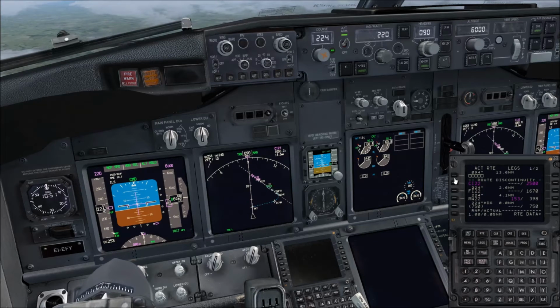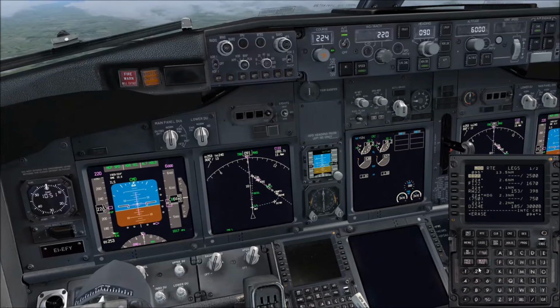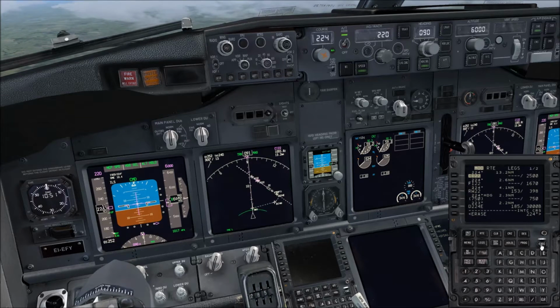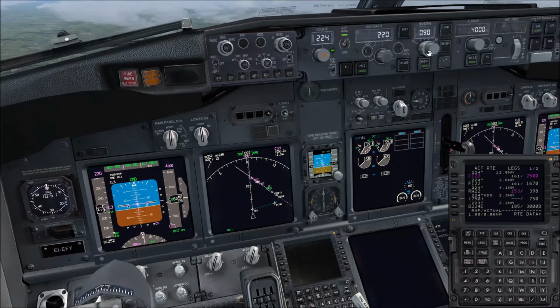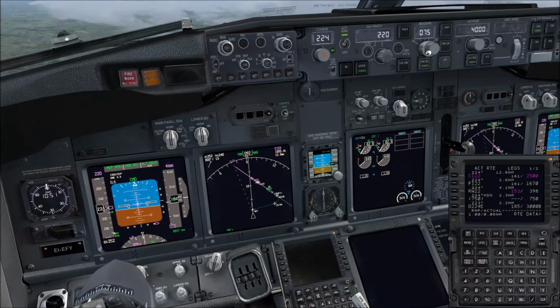IAN stands for Integrated Approach Navigation, and basically it's an approach option which is designed to simulate ILS-like approaches, even if we fly non-ILS approaches.